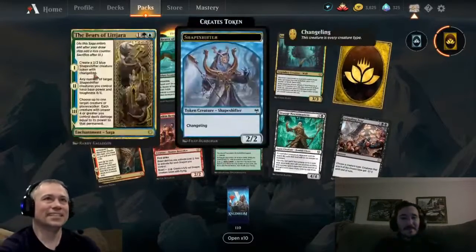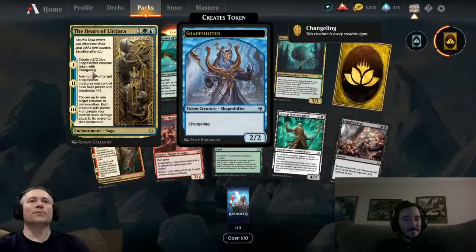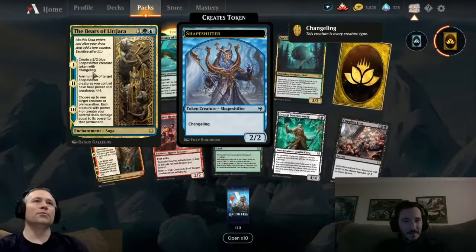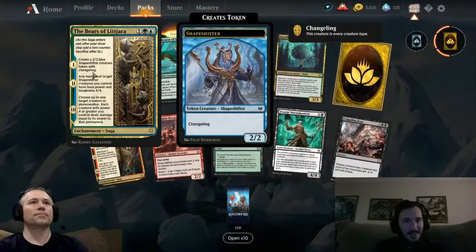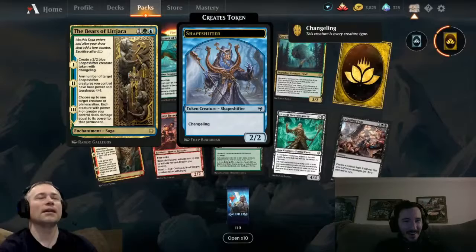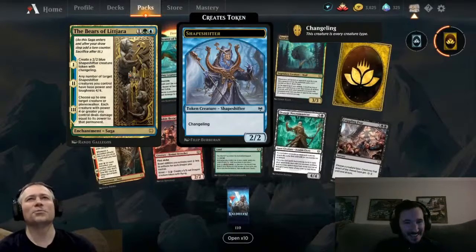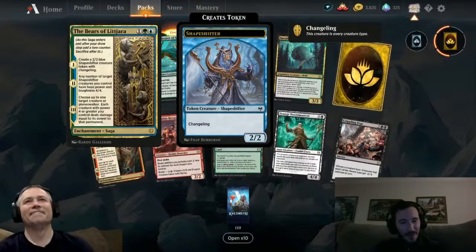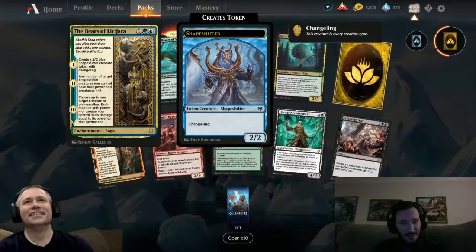Oh, here we go with the Simic Saga, Part 10. Create 2 shapeshifters. Look at the art on this card. Oh Jesus, what is that? It's like a dude holding a scepter with two bears with cloaks on.